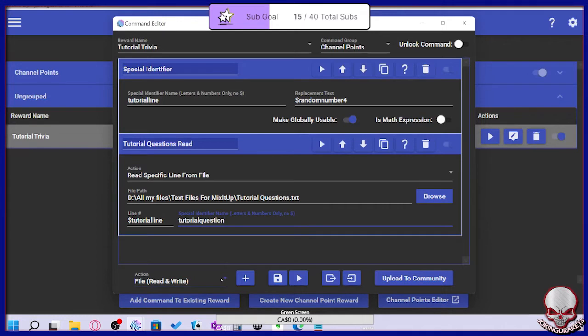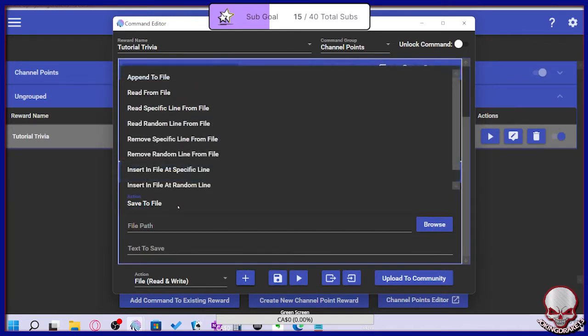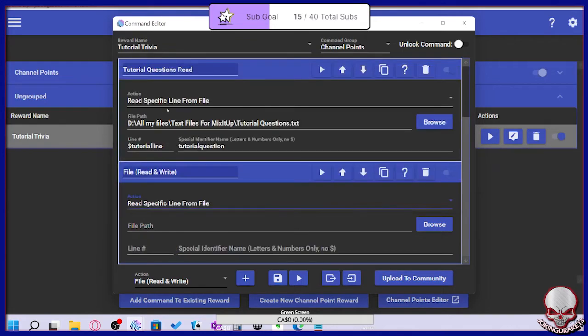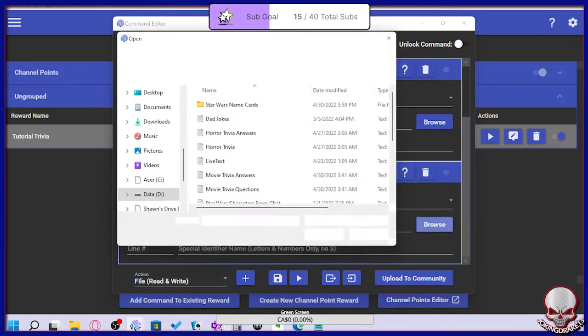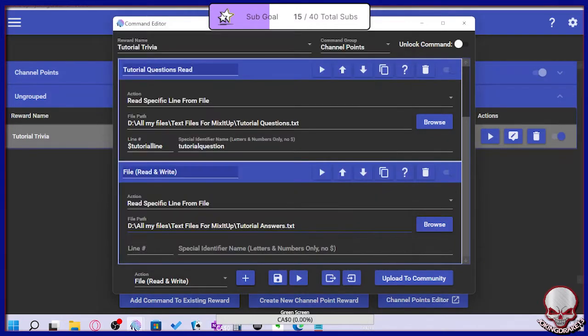Now you need it to pull the answer out of the answer file. So again, we'll go down to your action, file, read and write. Click the plus sign. Same thing, save the file. We're going to change that to read specific line. We're going to browse for our file. Tutorial answers is the one we want. Line is going to be your $tutorial line. And the identifier for this one is going to be quite simply tutorial answer.